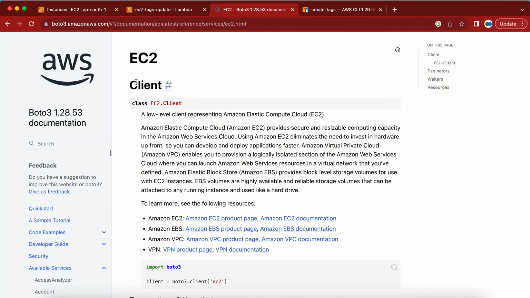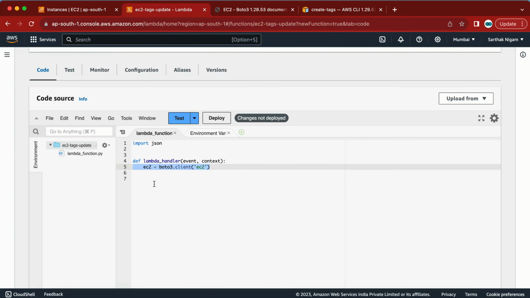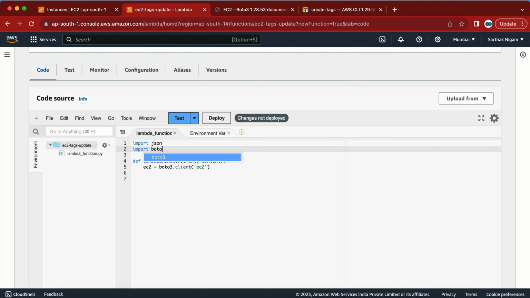Let me click here. So here we have the client, the EC2 client. Client is equal to Moto3 dot client EC2. So the same thing I am providing here, EC2. I'm just replacing the variable name. Here I'm not using client, I'm using EC2, so that my function looks nice and I'm able to understand it. Moto3.client EC2. So here I'm telling I'm using import Moto3, and in Moto3 I'm using the client EC2.